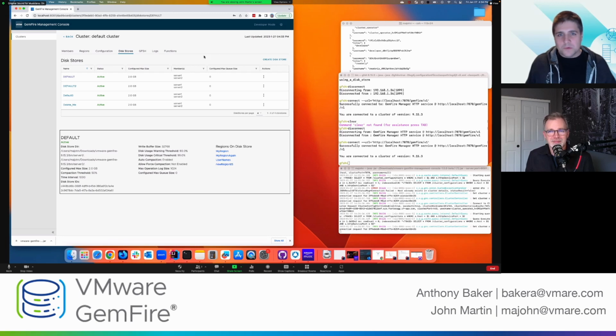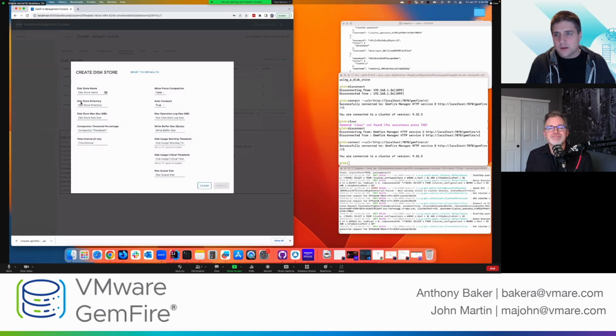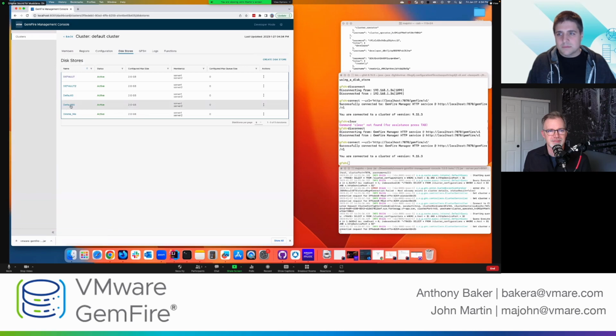The other benefit that we have here with disk stores is if you need a new one, you can now create one from the UI. So I'll create a new one. I'm going to call it Alt 85, and then I'm going to give it a directory of delete 85. These are the two fields that you have to enter to create a disk store, but you can do these additional fields if needed. I'm going to click create, and there we go. I have a new disk store available.